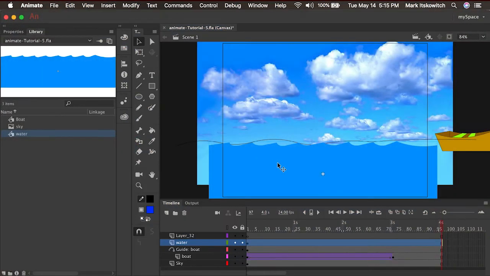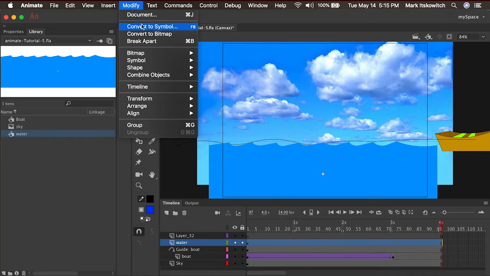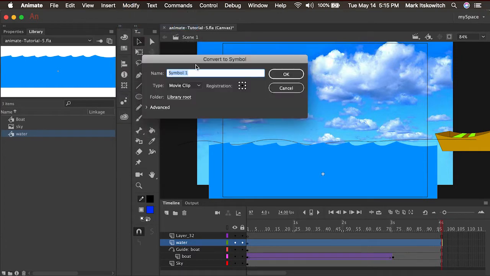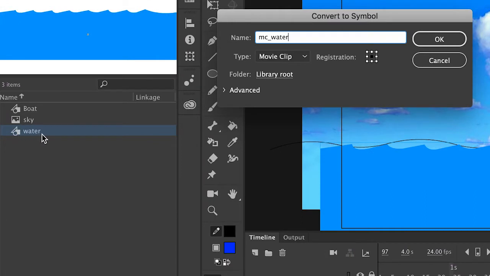So I'm just going to click on it and select it, and I'm going to put this graphic symbol inside of a MovieClip. And in Animate, it's possible, in fact, a very big part of it is putting symbols inside of symbols. So we're going to take this graphic symbol and go to Modify, Convert to Symbol. And we're going to call this MC_water. This will be the graphic symbol of our water, where we go to change how the water looks, or maybe what color it is. And the MC water we know is the MovieClip. That'll be the container for our animation.